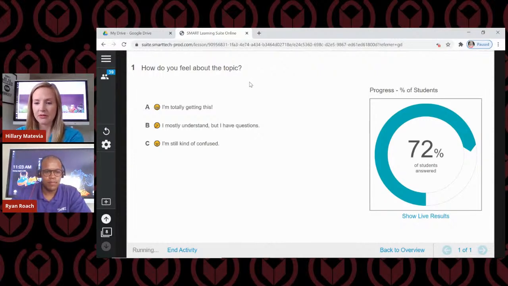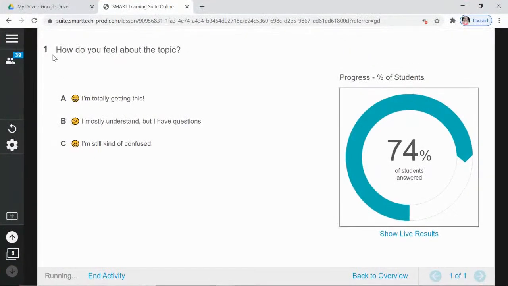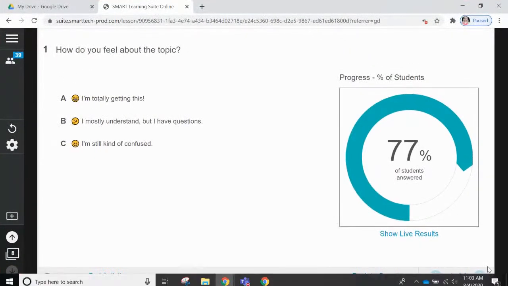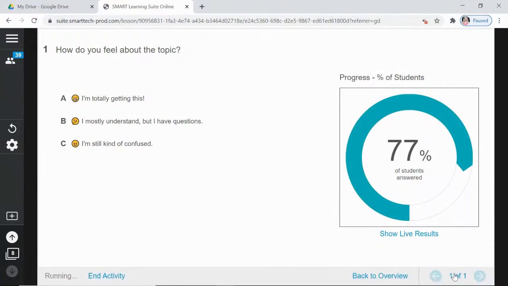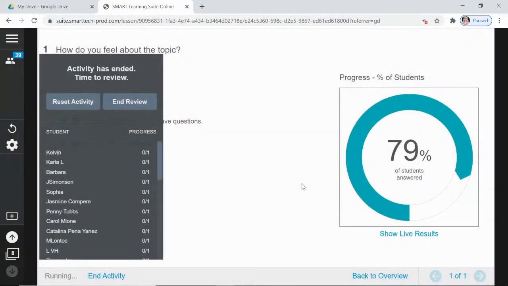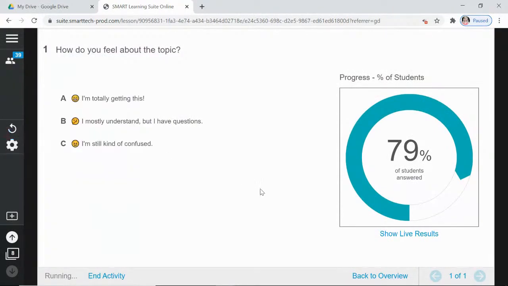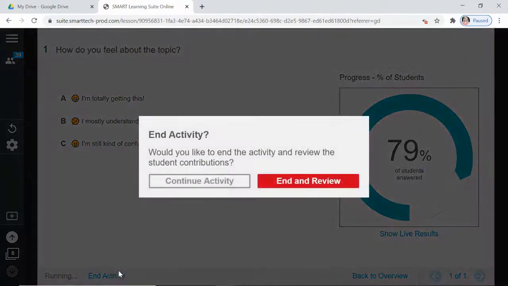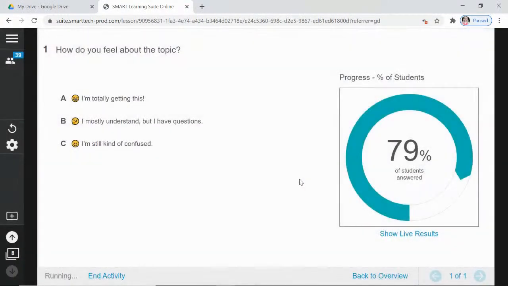I want to highlight a couple of things here. If this were a multiple choice, I only have one question in this, but if it had multiple questions, I could navigate here through the arrows, but I only have one. And I can end the activity and it's going to stop the whole activity. I'm going to do that just for the sake of time. I'm sorry if you didn't get a chance to finish. I'm just going to press end and review because I want to show you what this looks like here. Let me end it one more time. End and review. There we go.